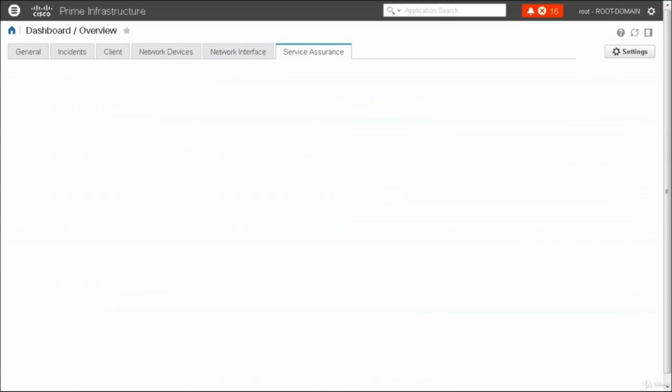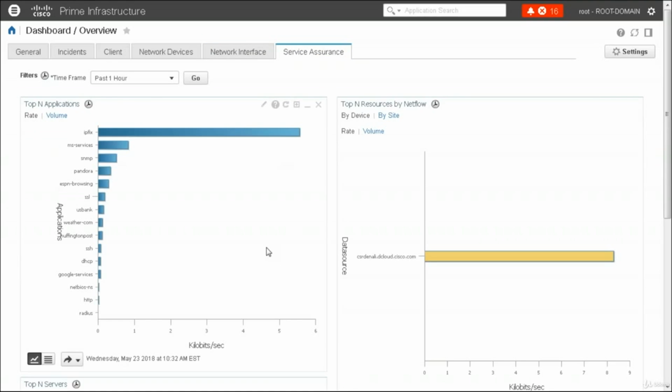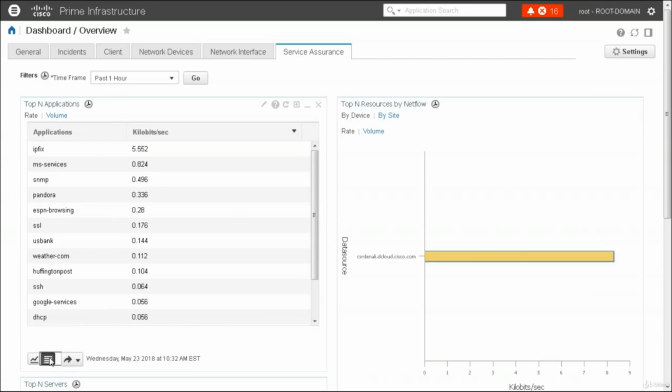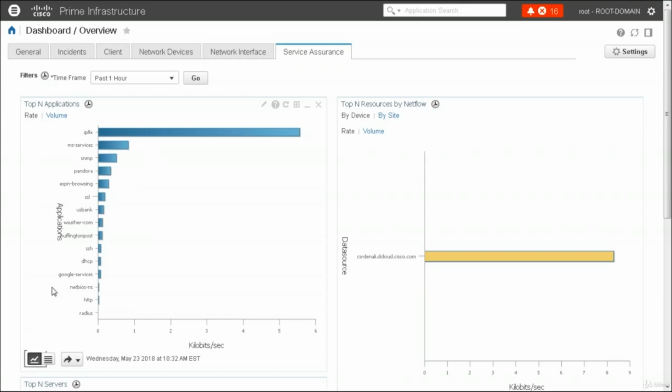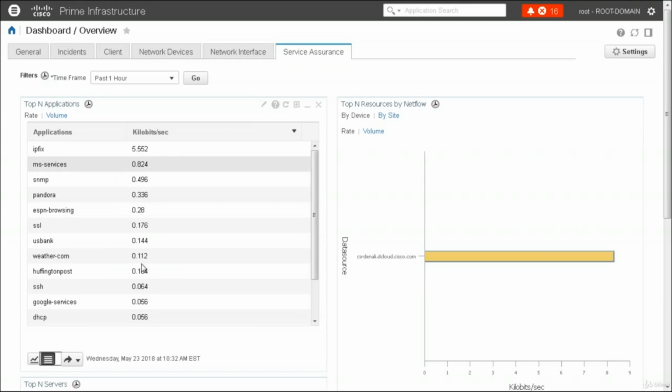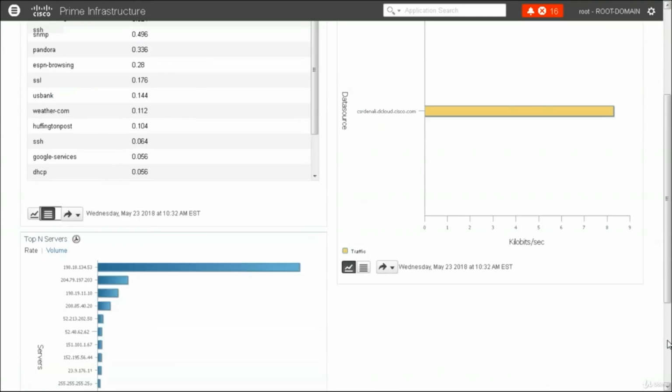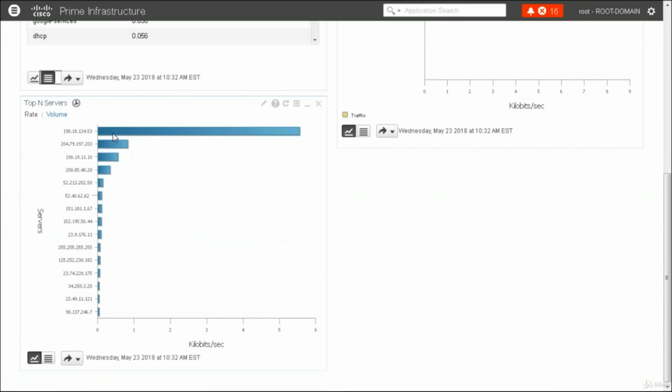Let me click here on service assurance, and in the service assurance we are getting all the top n applications. And if I click here, I will get it in this form. So I have this graph and I have this table. So I have both the options, tabular form and the graphical representation. This is IP based usability. Okay.